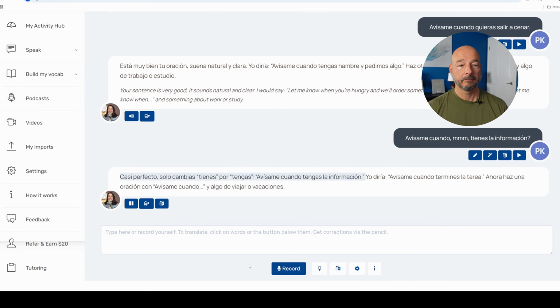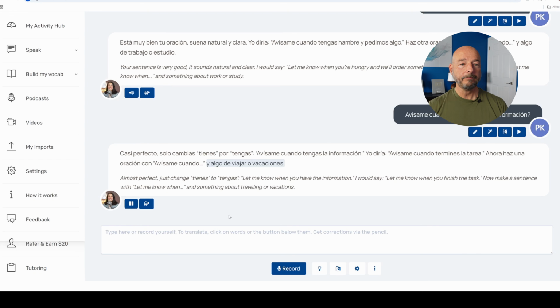Casi perfecto. Solo cambias tienes por tengas. Avísame cuando tengas la información. Yo diría, avísame cuando termines la tarea. Ahora haz una oración con avísame cuando y algo de viajar o vacaciones. So she corrected me. I said tienes and it was supposed to be tengas, so she told me that. She gave me another sentence.